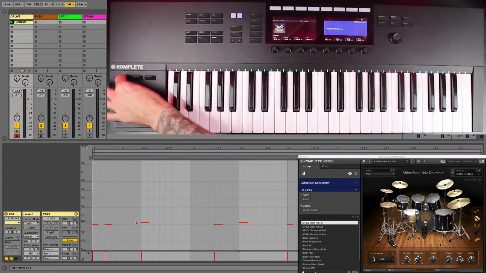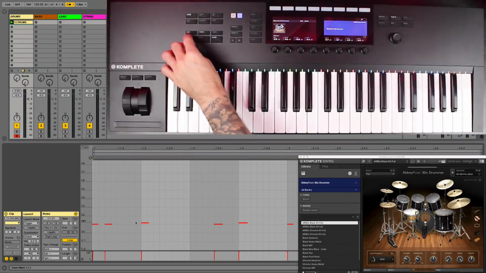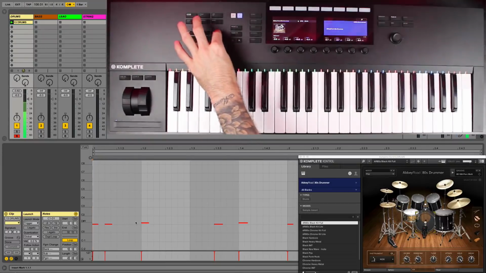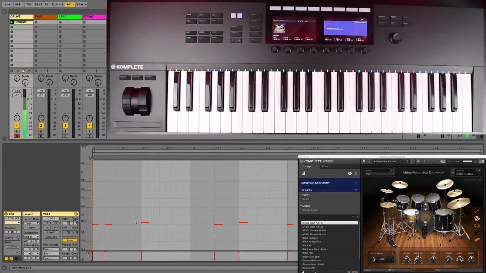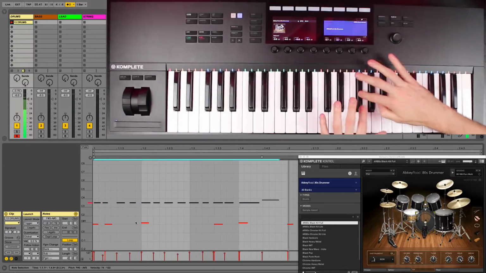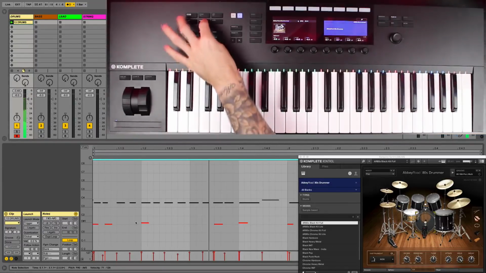So what I'm going to do is take fixed velocity off so we can get some velocity changes in there, and I'm going to hit record again, but we're going to slow the tempo right down just so it's a little bit easier to play things in. So now I just press record and then play in some hats. Just tap these in and then hit record again, and then we can quantise those as well if we wish.